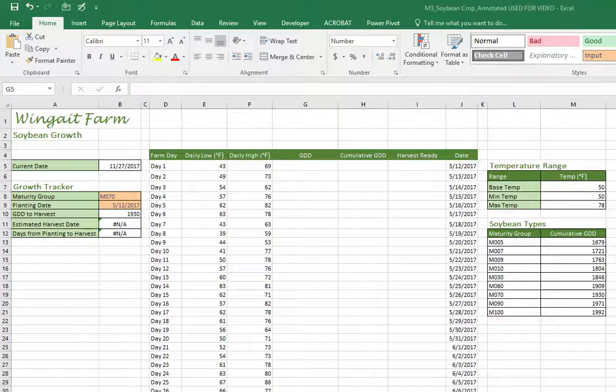So the GDD formula in column G is calculating the growing degree day, and we need to use the minimum and the maximum formula, and we need to divide by 2 and then subtract the base temperature in order to get this figured out. So it's not super simple. Don't feel bad if you didn't get that right. Here's how you can fix it up.